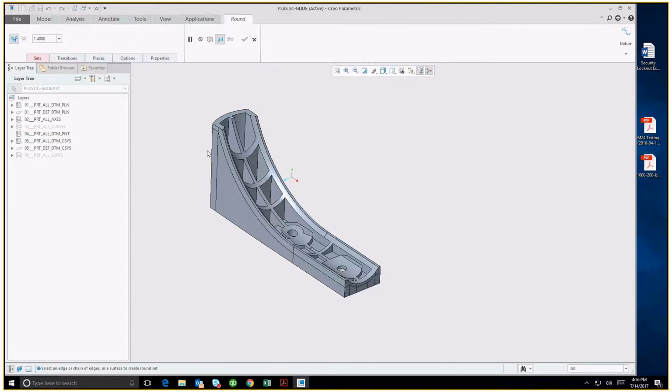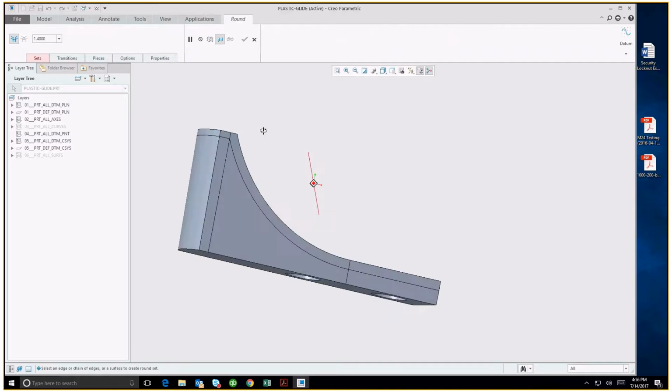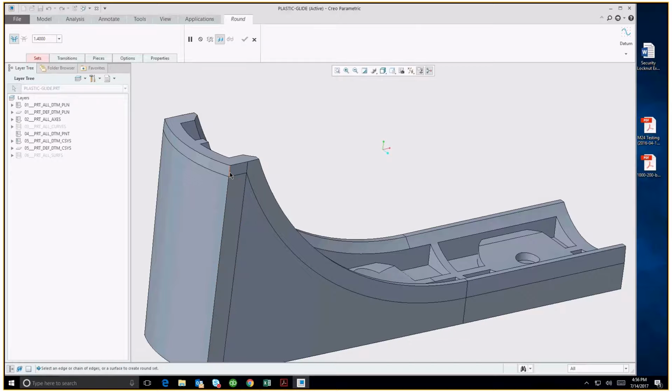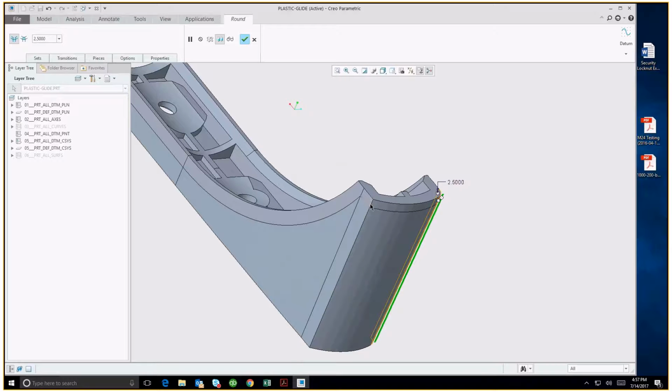Round. Start with the outside edges. We're going to do that and that. Pick both of them. Maybe make it 2 millimeters. And 2.5. Nice big radius on there. Same for here and here.